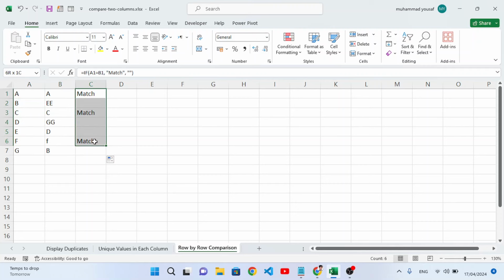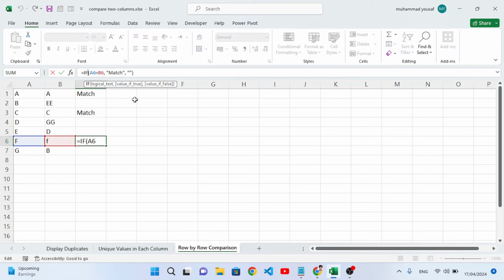So this is the method to compare two values row by row. But if you would like it to be case sensitive, for example, these are different: this is small, this is capital. If you want to compare them and print nothing here because these are not equal, it means we want to compare case sensitively. For that we will use the EXACT function. Just come here and use EXACT, A1 comma B1, close that and press enter.